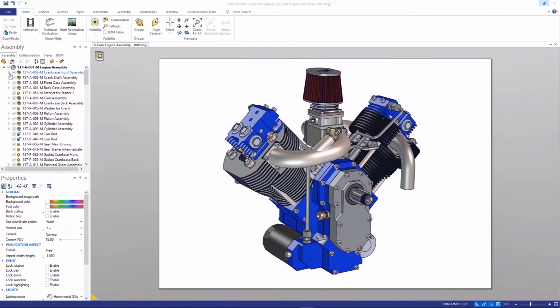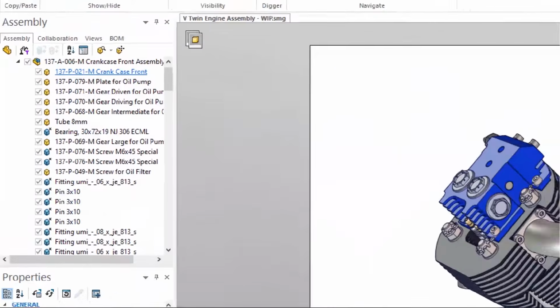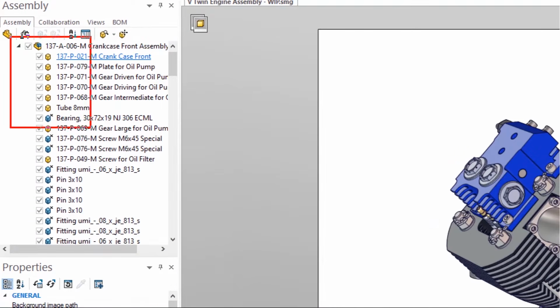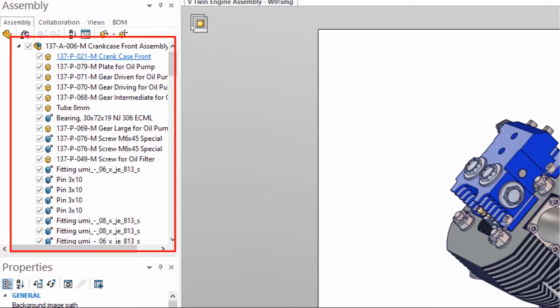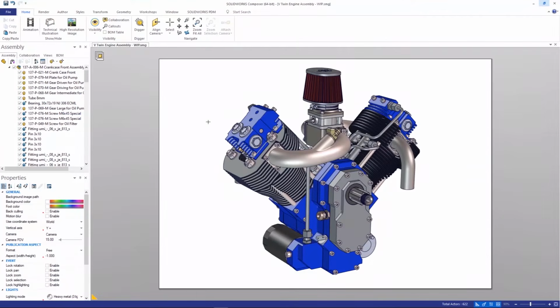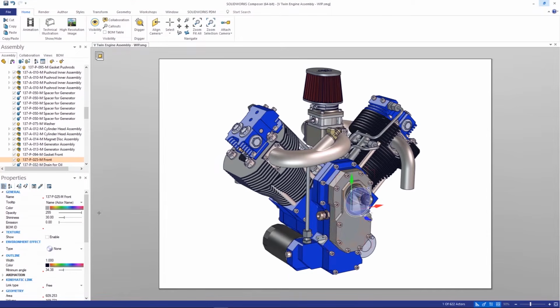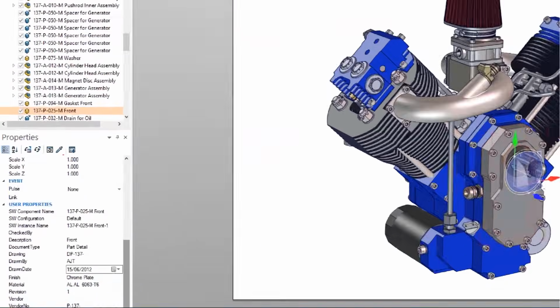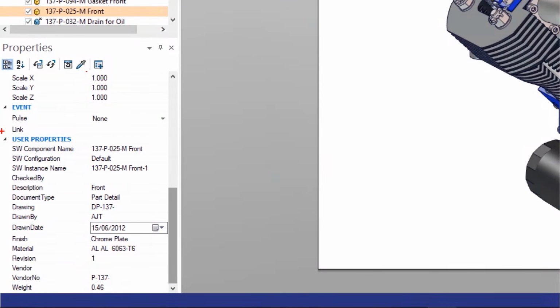Importantly, when we import the CAD data into SOLIDWORKS Composer, not only is the original assembly structure or hierarchy maintained, but also all of the rich metadata including custom properties are imported too: part numbers, materials, process, and finish, etc. This means that the author doesn't need to cross-reference or interrogate any other documentation.